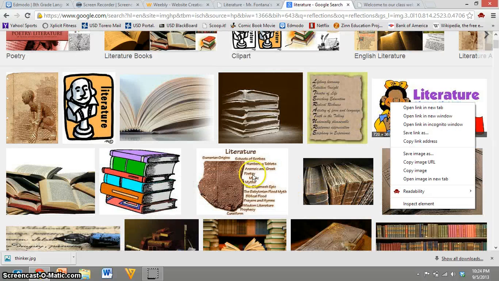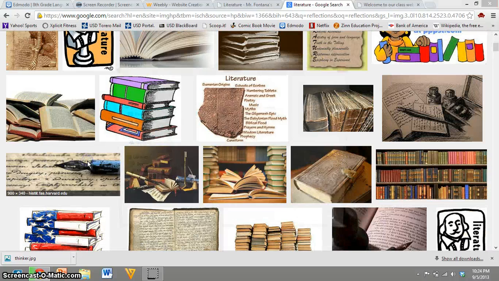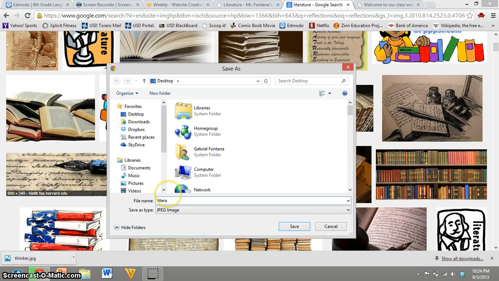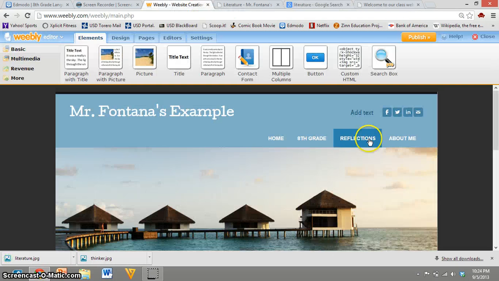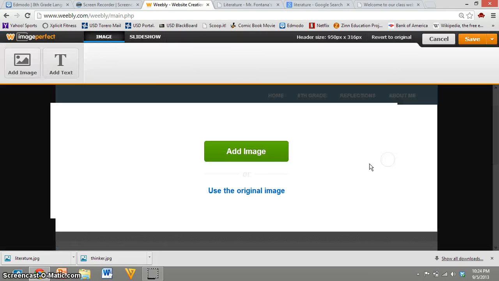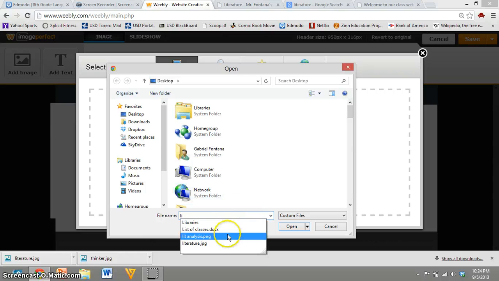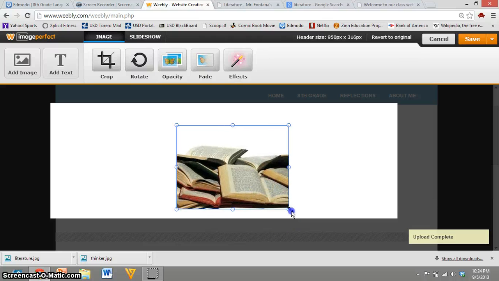So yeah, let's get a little something better. So we have some open books over here. Save image as literature. You don't have to save it as that, just whichever name works best for you, so you know how to find it. So I'll go to my literature page, I'll edit the image, add image, upload from my computer, or drag it in there, whichever one works for you. I'll open this guy in here.